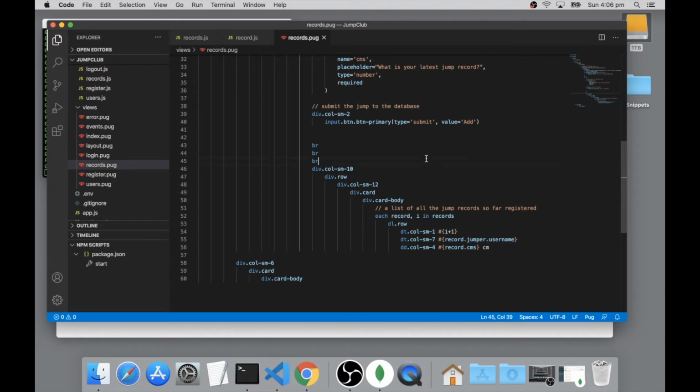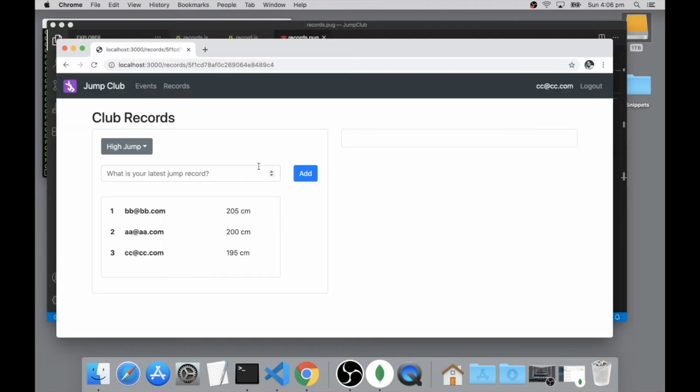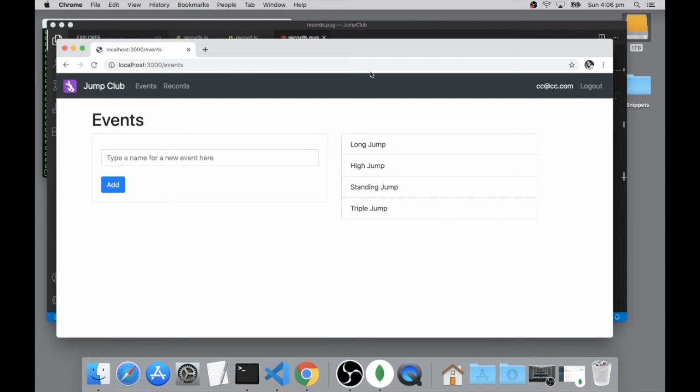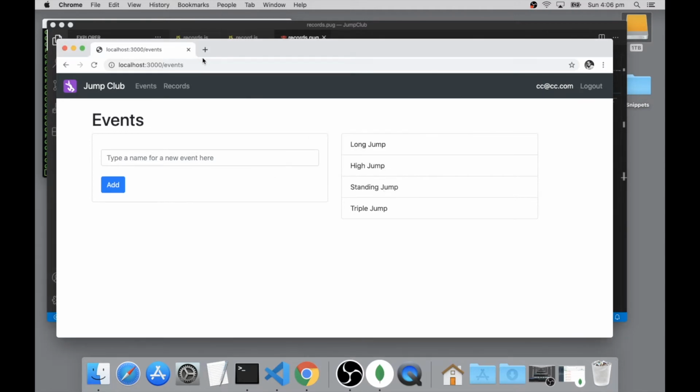All right, I want to do something now that will help you understand deletion. It's very easy to do deletions. I want to go back to the events page here, and imagine that I've made a mistake here. Let's say we're not going to have the standing jump as a record anymore. It doesn't belong here. Standing jump is not something we're going to allow people to participate in anymore. We're not going to have that event anymore.